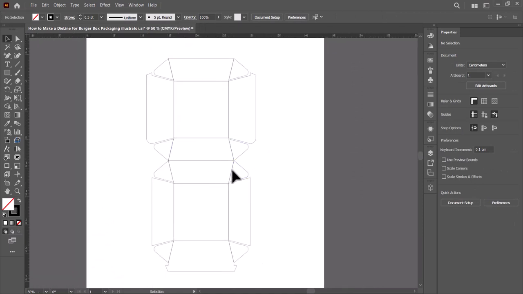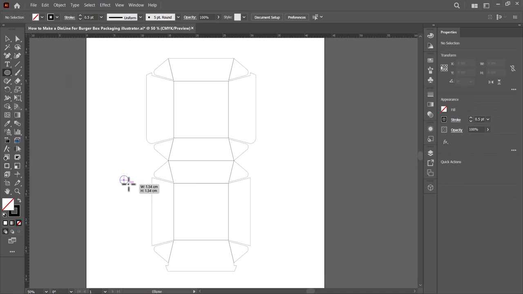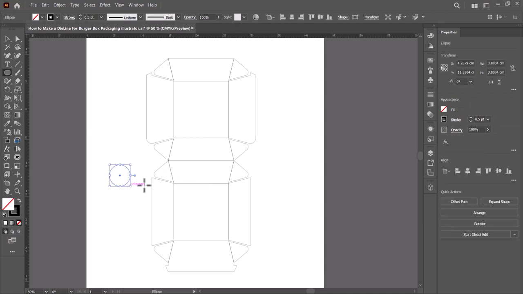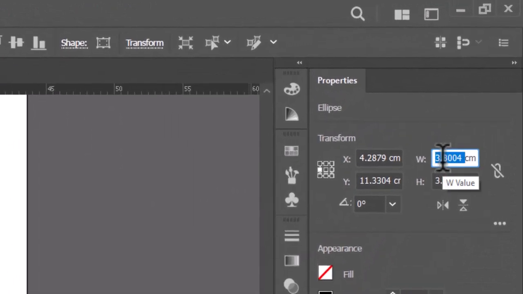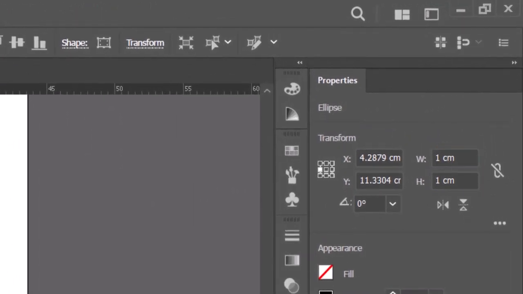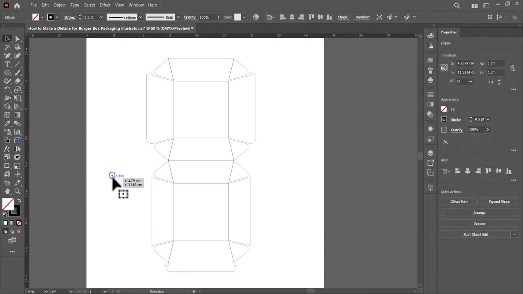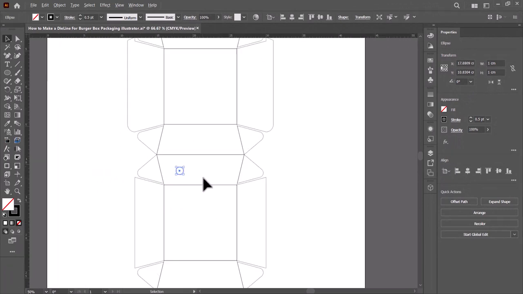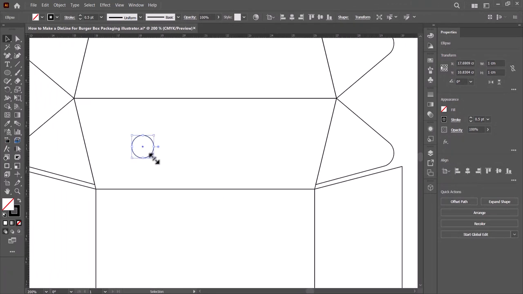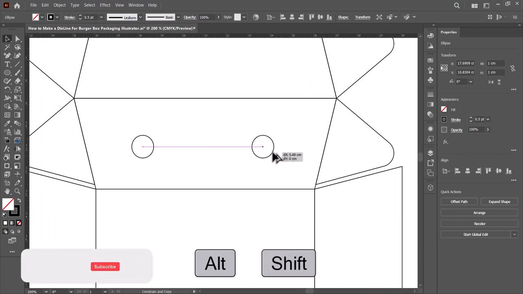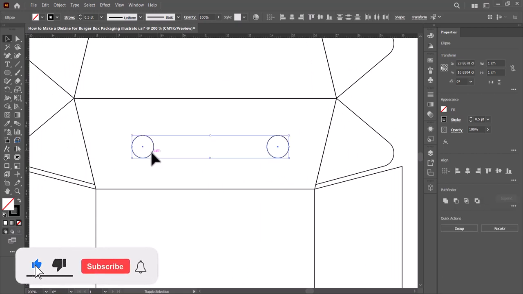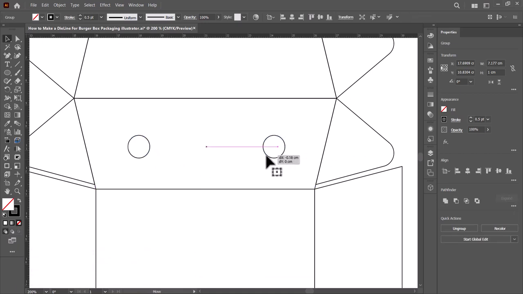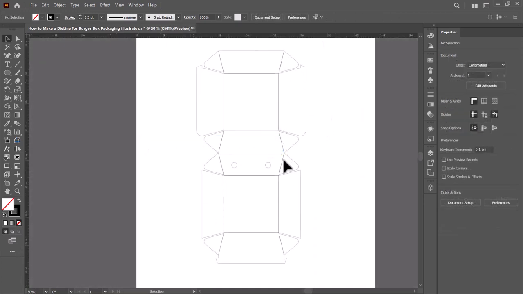We still need steam holes. Select Ellipse tool. Draw a circle. Change size to 1 centimeter. Align with this side. Duplicate. Select both. Ctrl plus G to group. Now align center with this side. Now our work is ready.